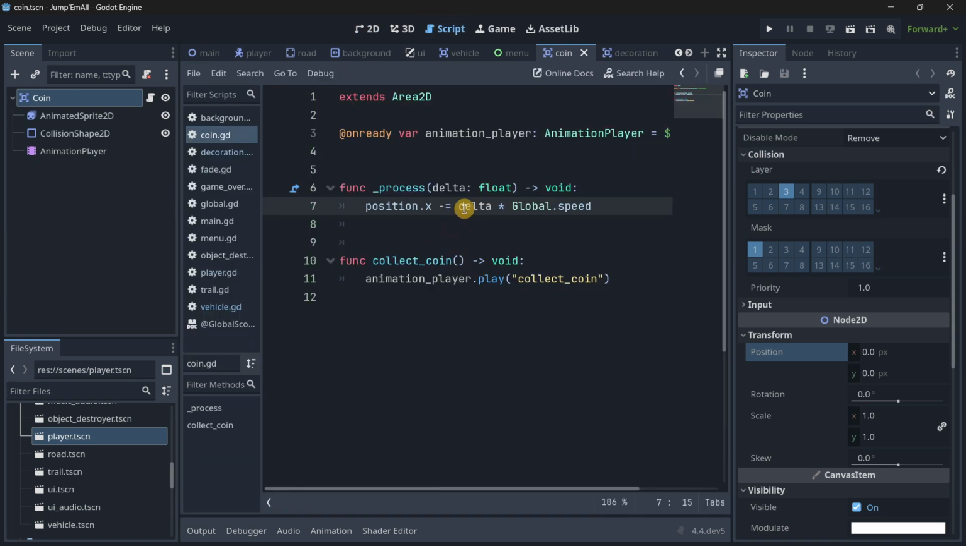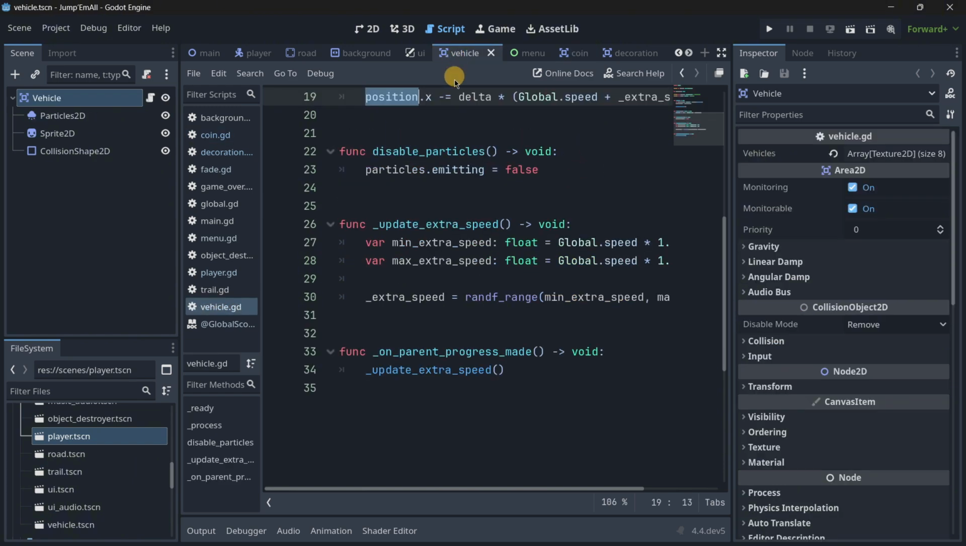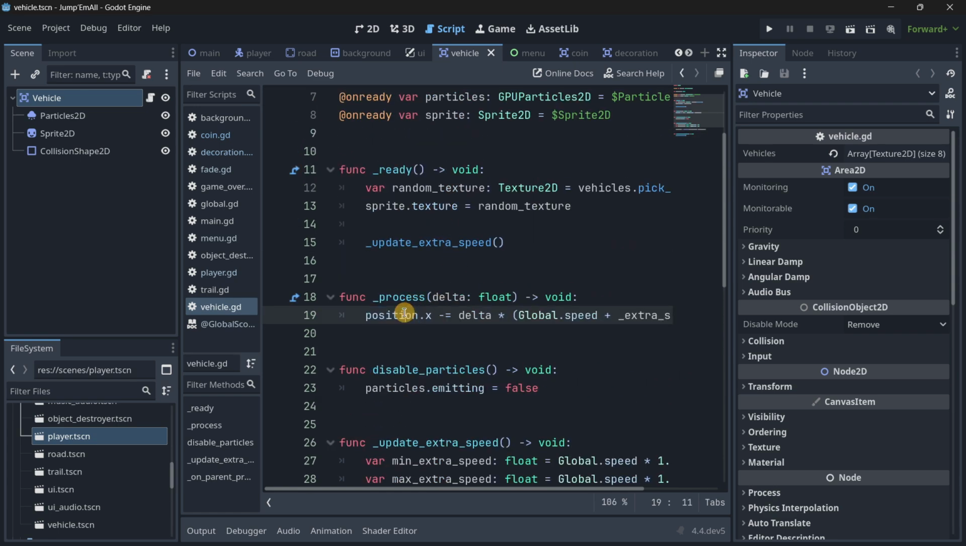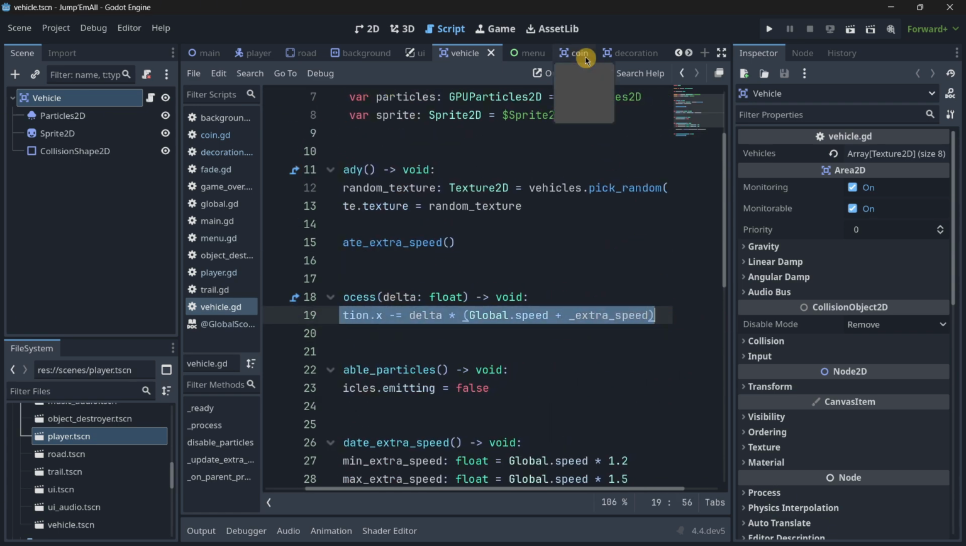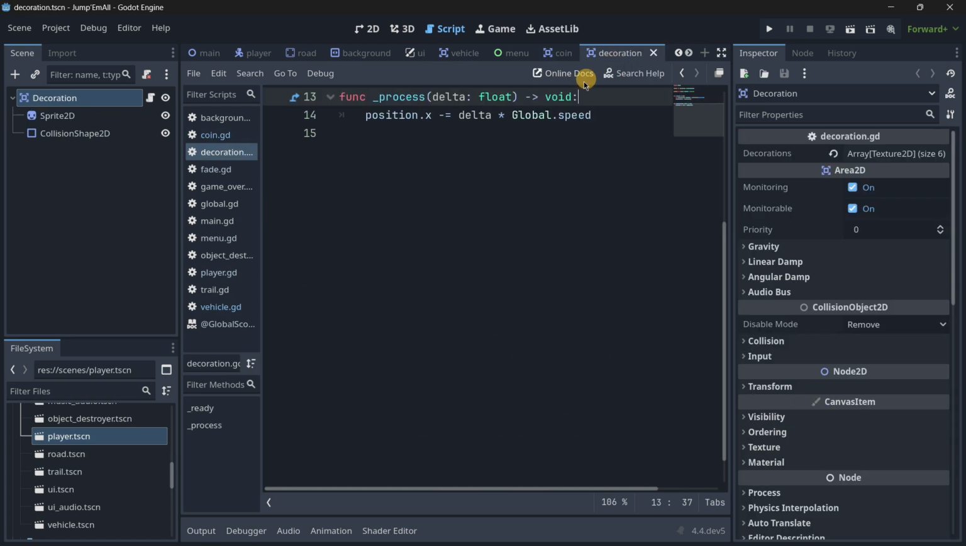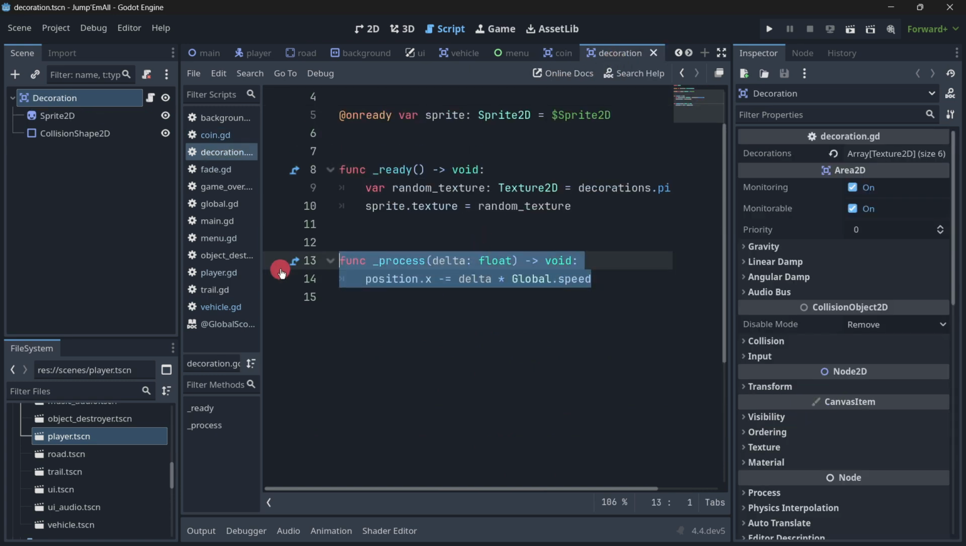And once again, in order to make this smooth, we take the delta and we multiply it by some speed. You will see that this is the exact same code that I use for the vehicle, okay? Process, position.x, and I just decrease it over there. And for the decoration, it is the exact same speed. Probably there is even a better way of handling this to not have the exact same code in every single object. Maybe there is, but I didn't want to get into more complex stuff.